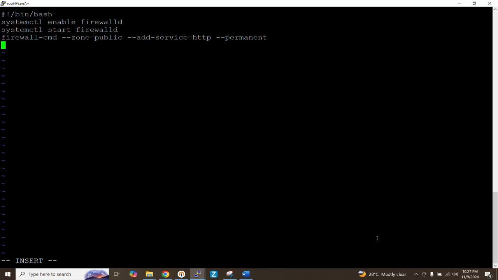Same as before, you write the firewall-cmd. Zone will be public. Service will be HTTPS. HTTPS state will be permanent. So I'm using service HTTP, and I am going to enable both HTTP and HTTPS protocols.